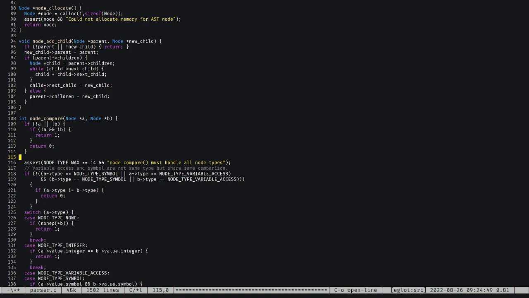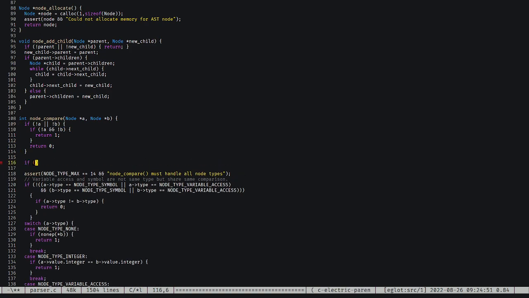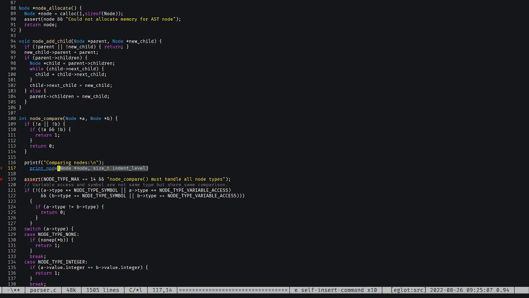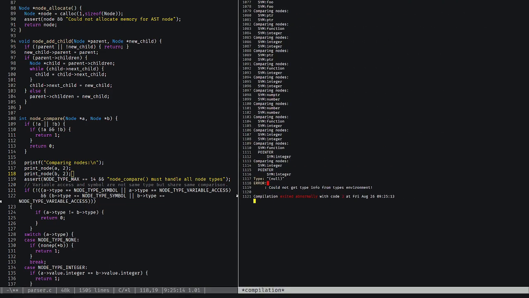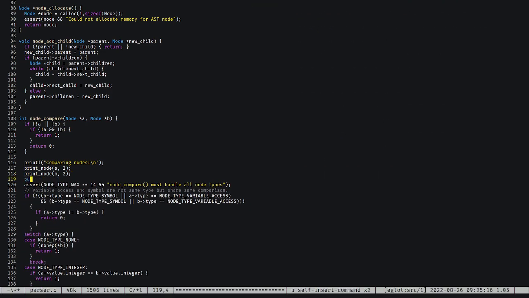So maybe we should just have something like this. Comparing A to B, I guess. Comparing nodes A and B. I'll just say comparing nodes and then we'll print them out with some indent. Will that work? We do a lot of node comparisons, it appears. Oops, there we go.